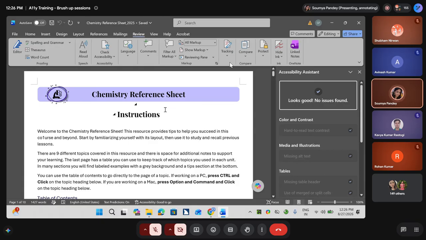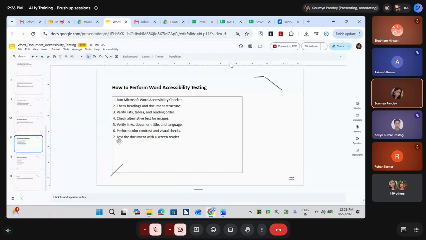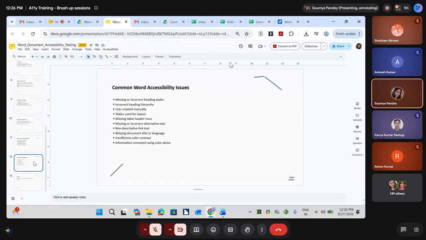After running the accessibility checker, you need to check the title, metadata, and document properties. After that, you need to simply switch to read mode and start reading the document with a screen reader. So this is all about Word accessibility testing.